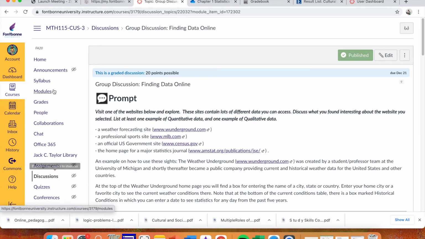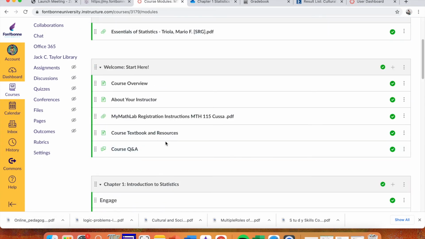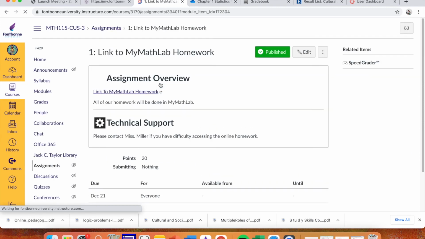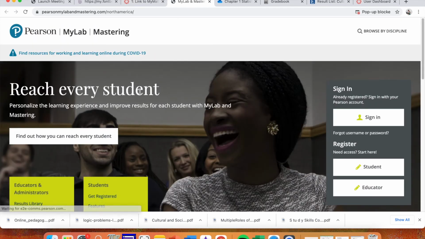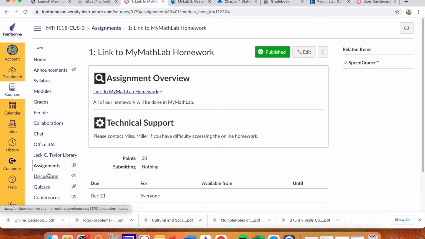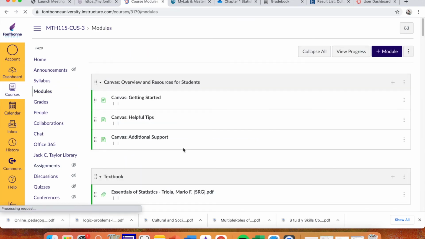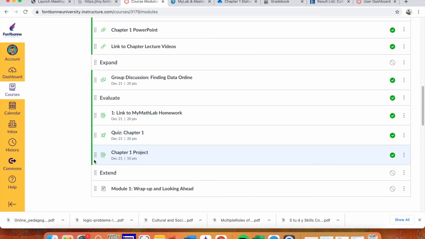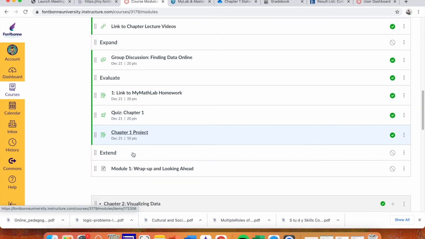After that, right, we go back to our modules, and I want you to complete the homework. So here's a link to the homework. Our homework is done in MyMathLab. You do have to get all registered as a student using our code, which is on the MyMathLab instructions in our Canvas course. After that, you can go ahead and take the quiz and work on the project.